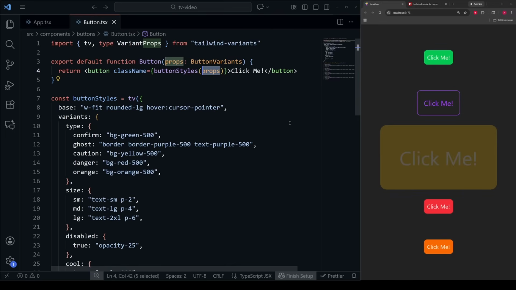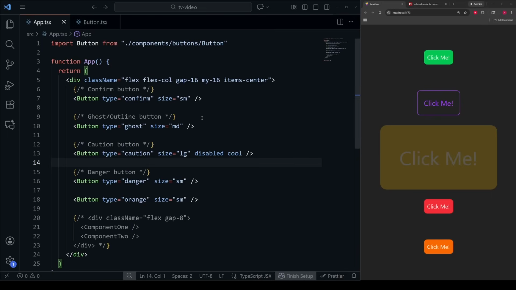There's one more thing I want to mention before we end this video, and that is, in our app component right now, we're defaulting most of our buttons to size equals SM right here to make them all small by default. However, having to default each of them explicitly is a little bit annoying, and we can actually handle that super easily inside of our button variants.